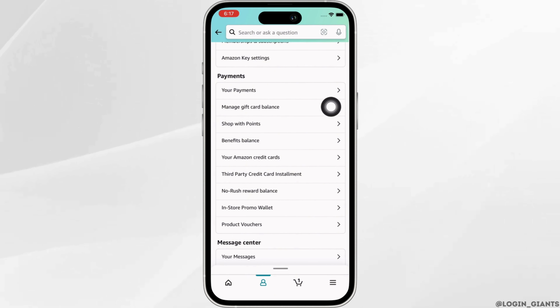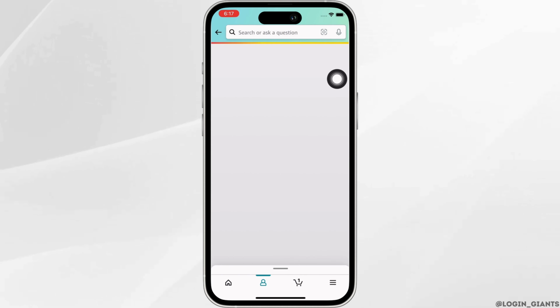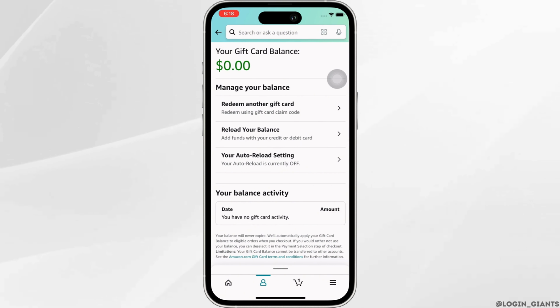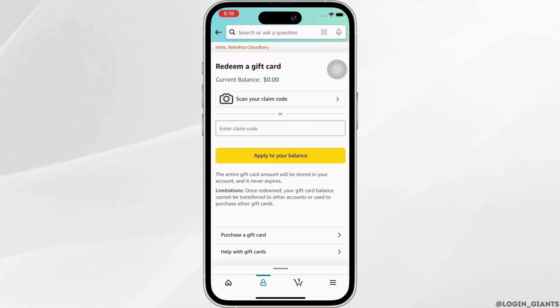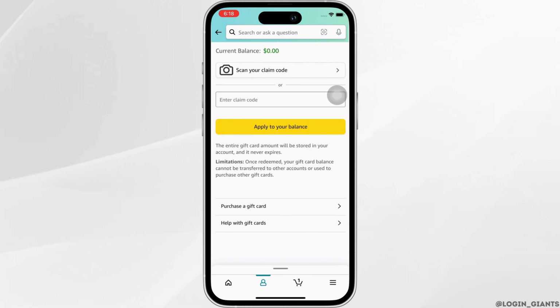Tap on that. In the interface that you will then be led to, you will be able to see your gift card balance. So, go ahead and tap on the Redeem Another Gift Card option. And in the text box you see there, go ahead and enter your claim code. You can also tap on the Scan Your Claim Code option and scan your code to redeem the code. Once entered, tap on the Apply to Your Balance button, and with this, if the code you entered was correct, your code will be redeemed successfully.